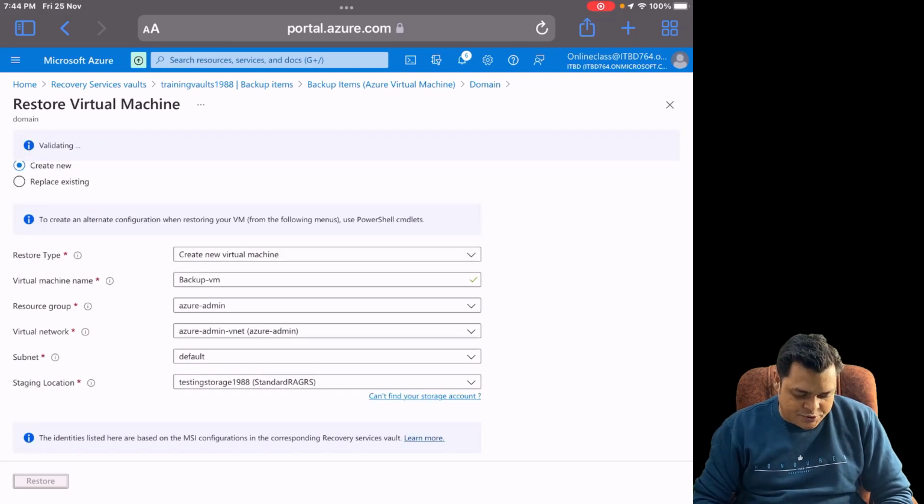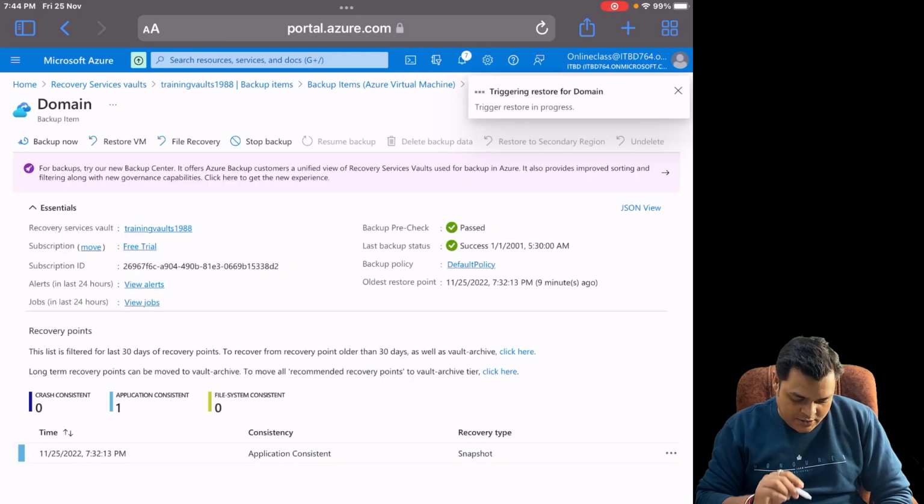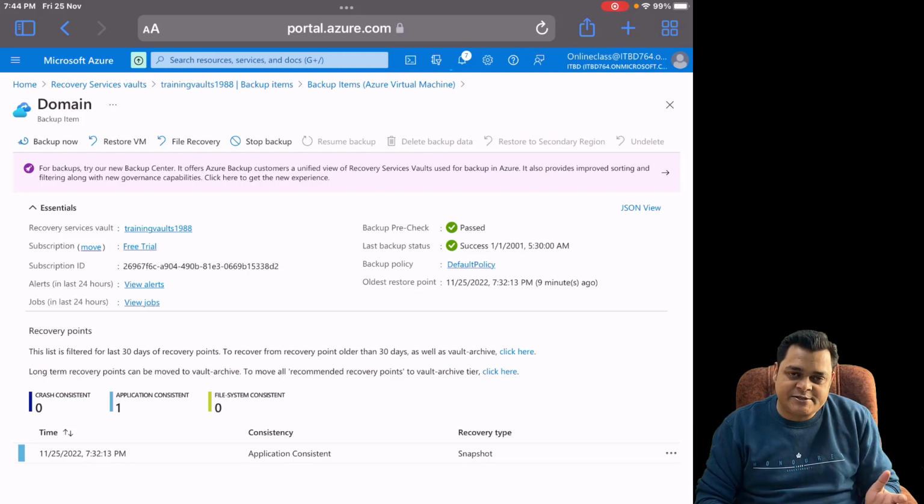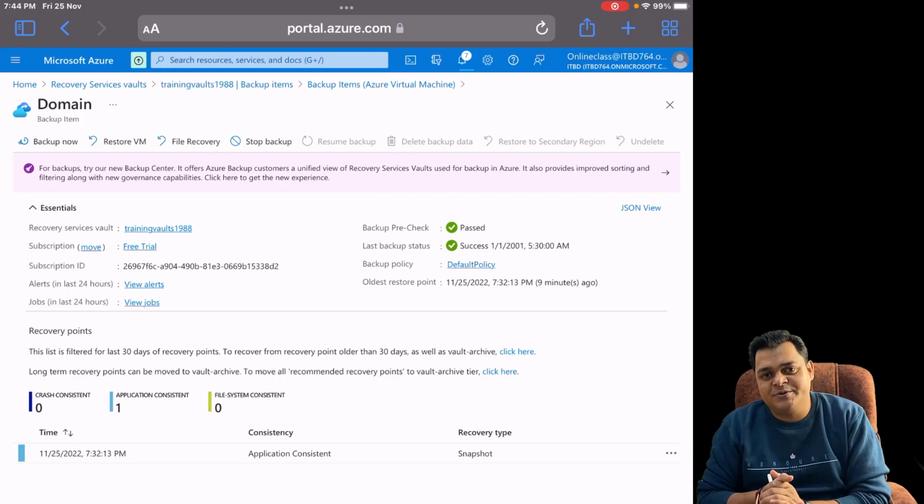Okay, we successfully proceeded, and again it will take hardly 3 to 5 minutes. So within 5 minutes you will get your virtual machine that you deleted, right? So I'm going to show you triggering restore. First step, backing up your virtual machine. Second step, restoring your virtual machine, right?